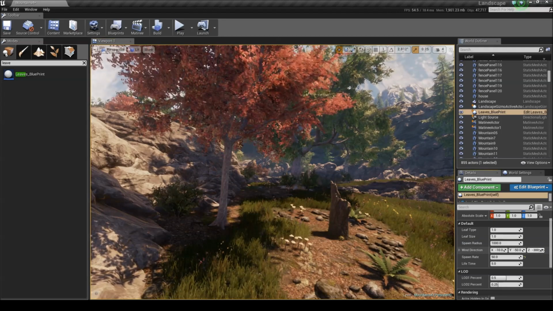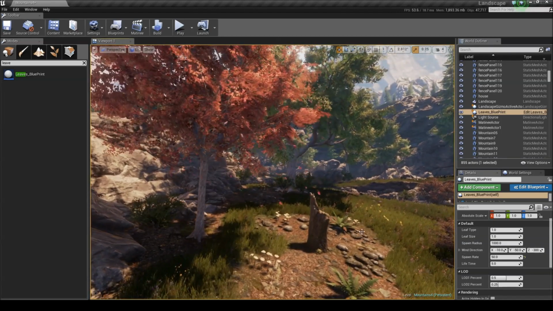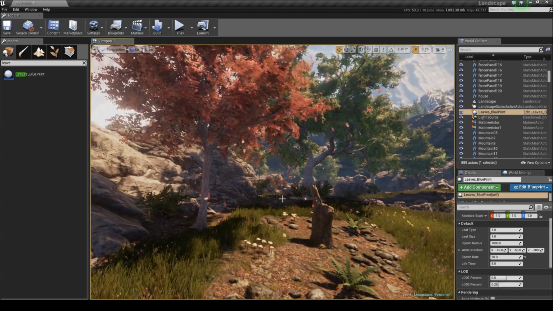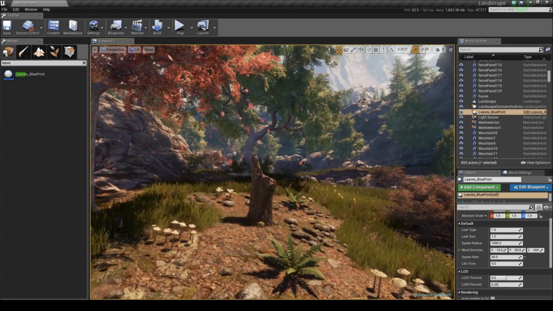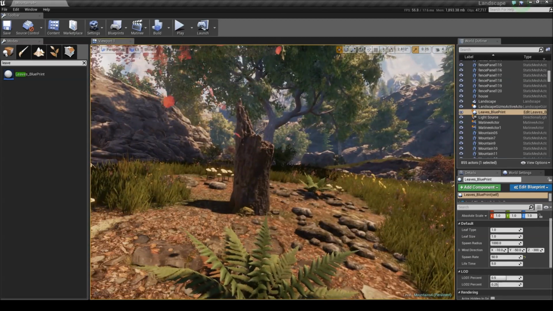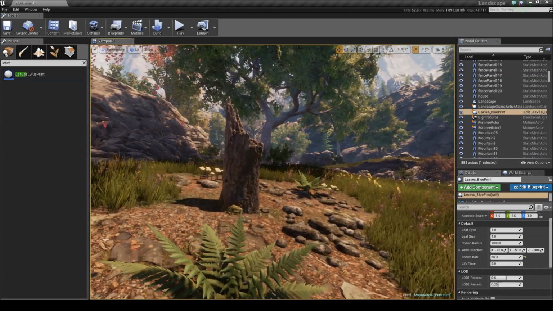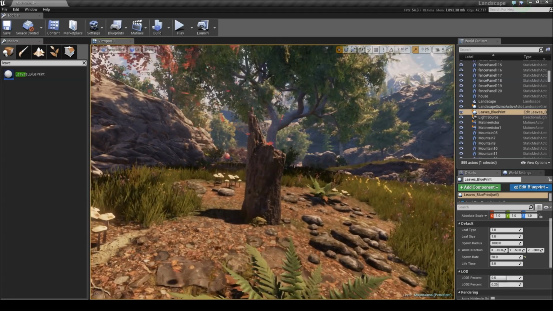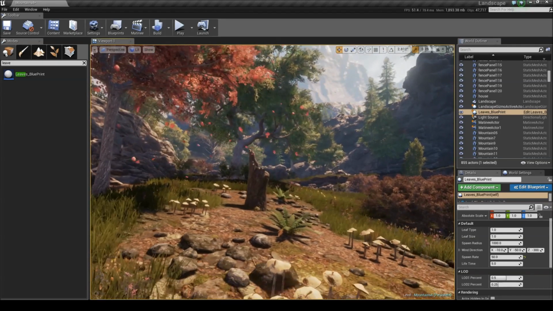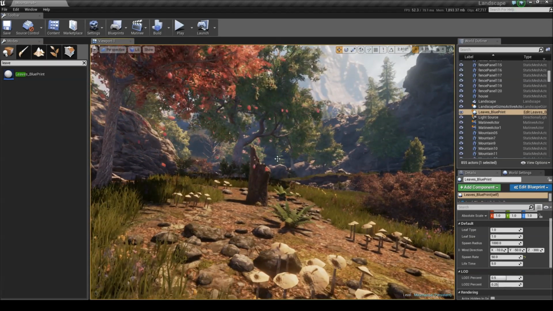So the next option is the lifetime. To make the leaves disappear a bit more naturally, if you look really closely, instead of just instantly disappearing, they scale out right at the end of their lifetime. You can see they're disappearing right in the middle of the air, which isn't something you'd want.